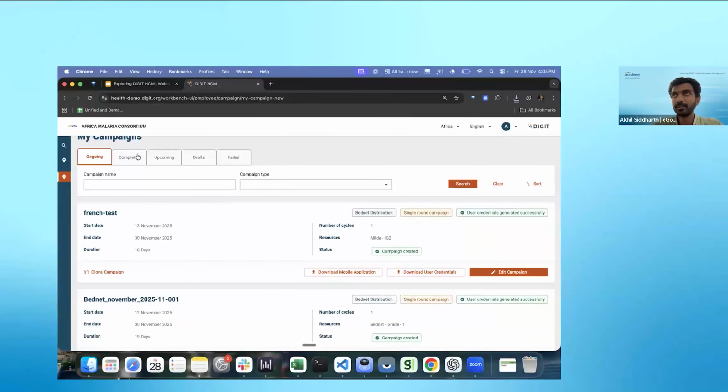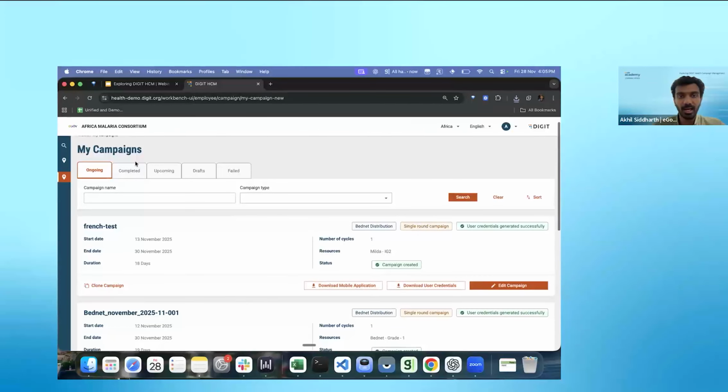So this is again to empower how eGov believes that all campaigns should be partner led. So we build tools like this so that you're not dependent on any tech intervention to start your own campaign. I leave the floor to questions right now.